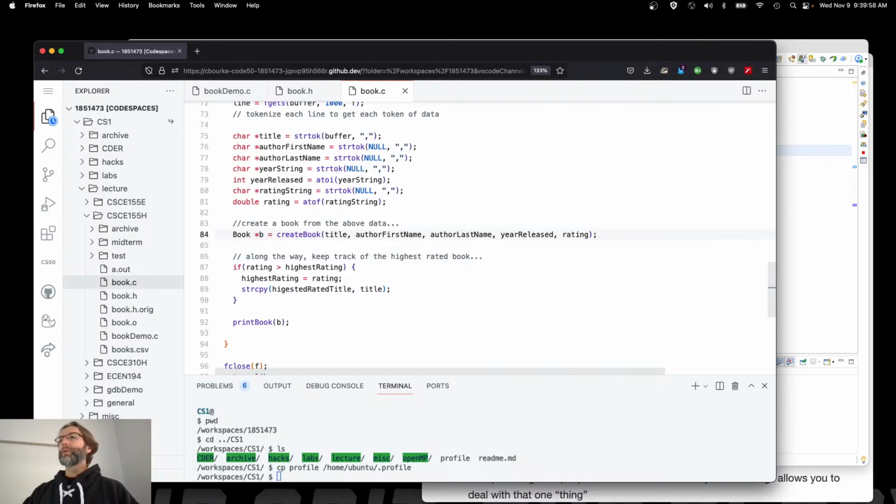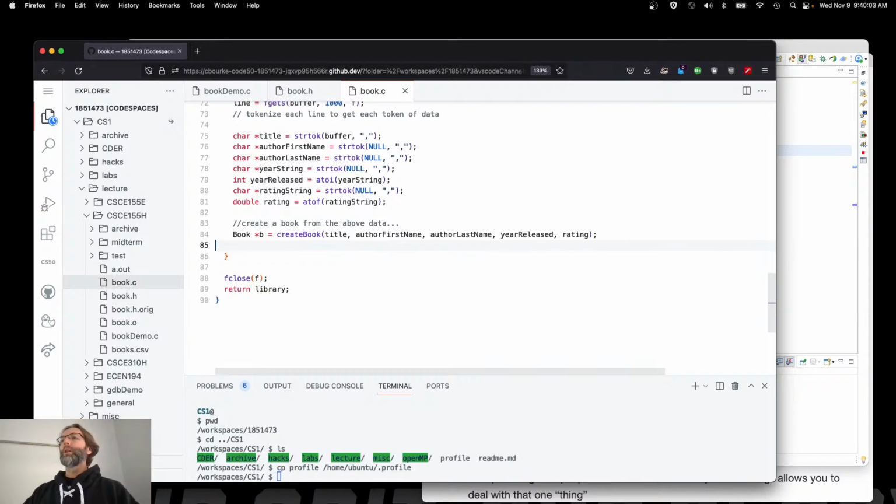Great. Oh, you know what? And then along the way, I don't need this stuff. I don't need to print it out. There we go. All right. Create a book from the above data.